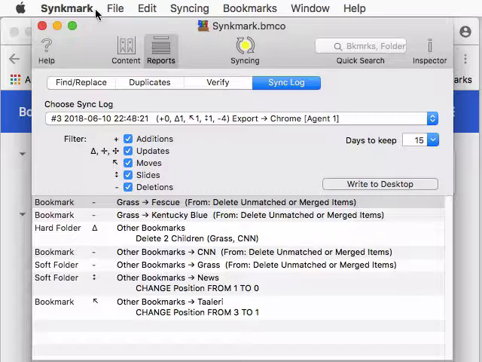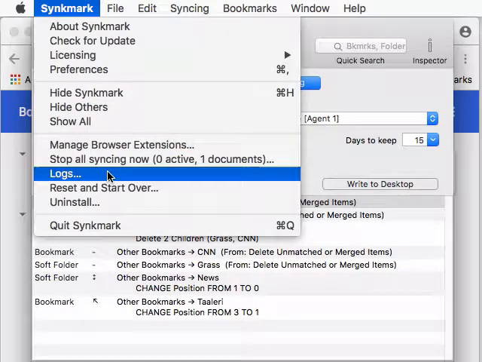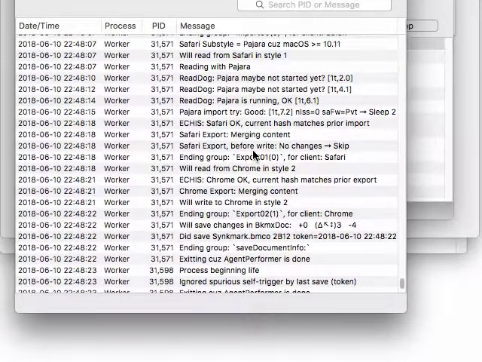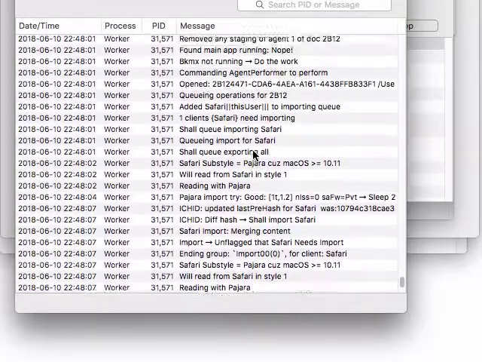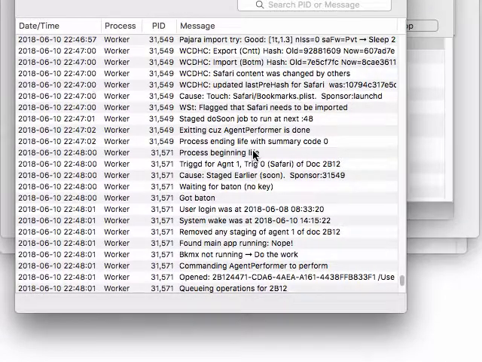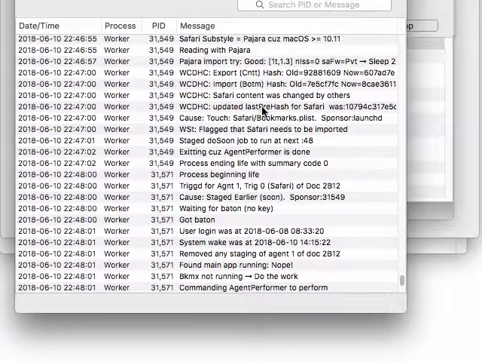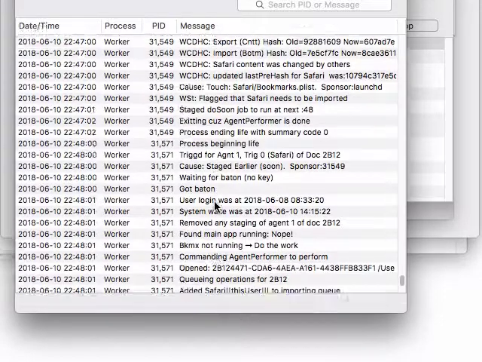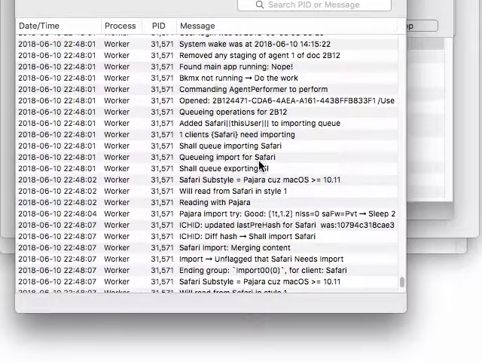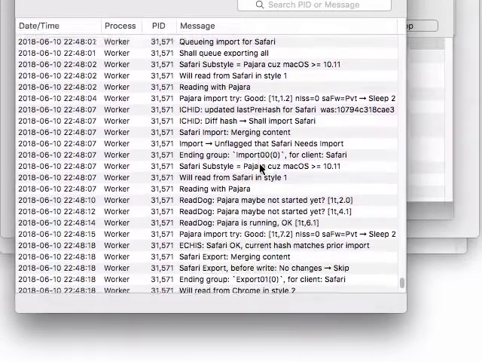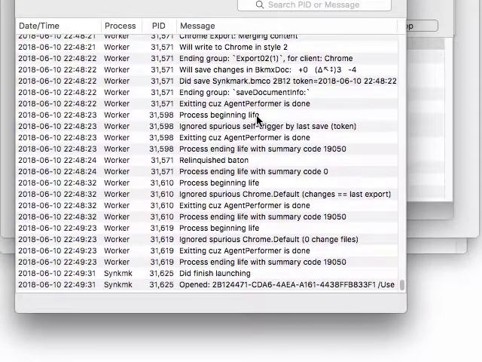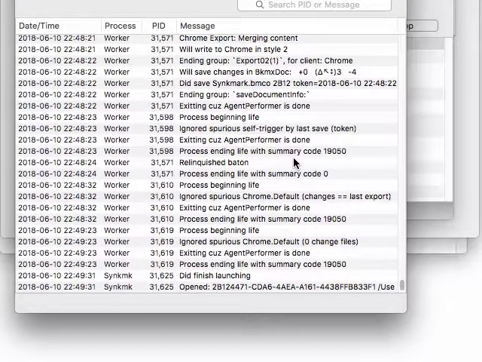One other thing we can see is if we look at the logs in Synkmark. Now these are more technical, but if you look at what happened here, starting at 22:47 is when it detected the change from Safari, so this stuff happened. And then at 22:48, there was the import from Safari and the finding that there is nothing to be exported to Safari and the export to Chrome. And it shows all the steps here.